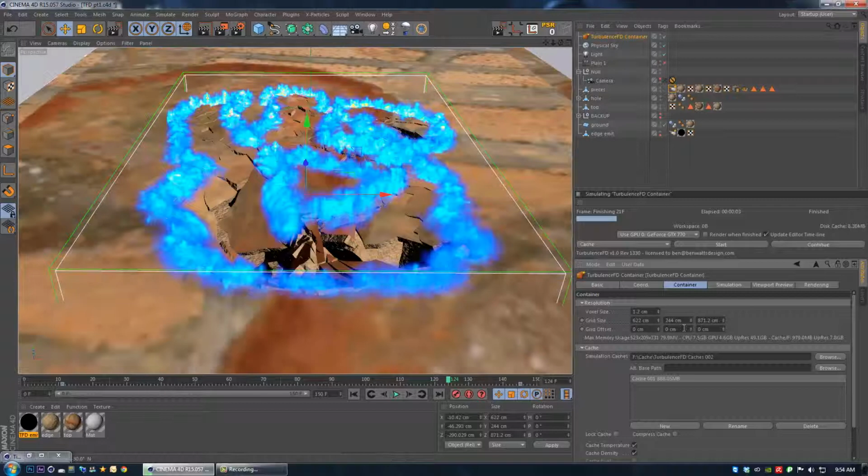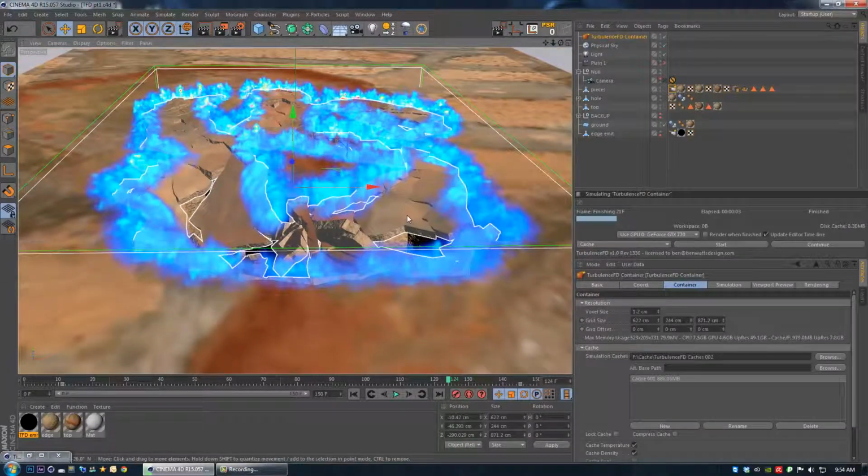With my final one, I couldn't actually simulate it on the GPU because it was going to use too much memory and it would have just crashed. So I had to switch to CPU and just went and had a coffee and come back and it was done. So just get this resolution up for your final render, and you should be good to go with that.